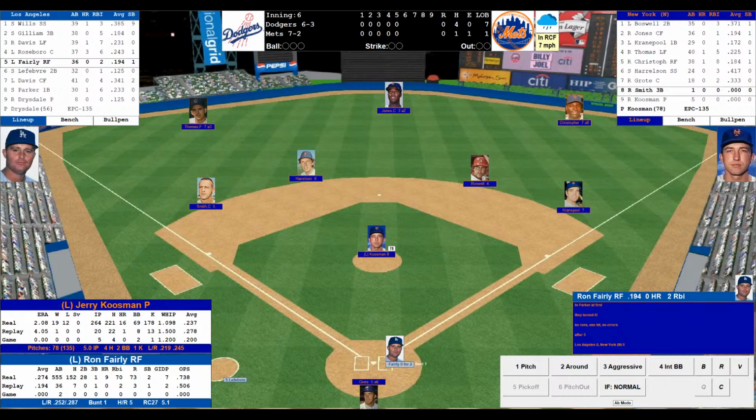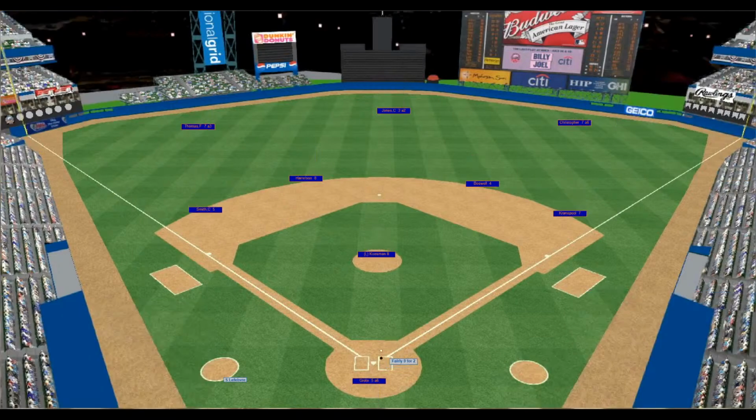So Fairley's 0 for 2. Koosman nods his head. The pitch to Ron Fairley. Ground ball right side. Boswell from the outfield grass throws to Eddie Cranepool. 1 down.